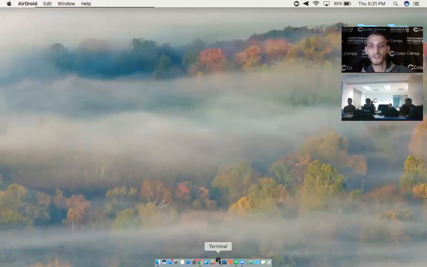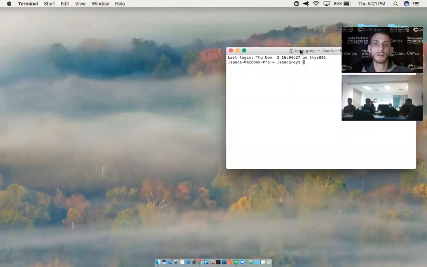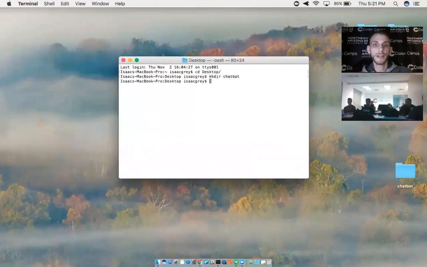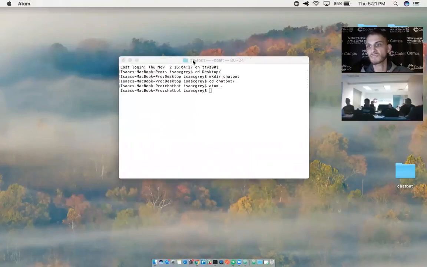All right, so let's go ahead and open up our command line and change directories onto the desktop. Then let's make a new directory and we'll call this one chatbot. Then let's change directories into chatbot. And then I'm going to open up my text editor. Now I'm using Atom today, but if you're using a different text editor, that's okay.